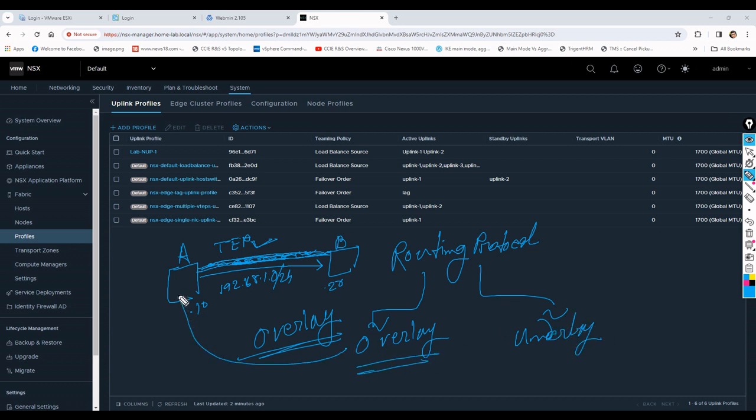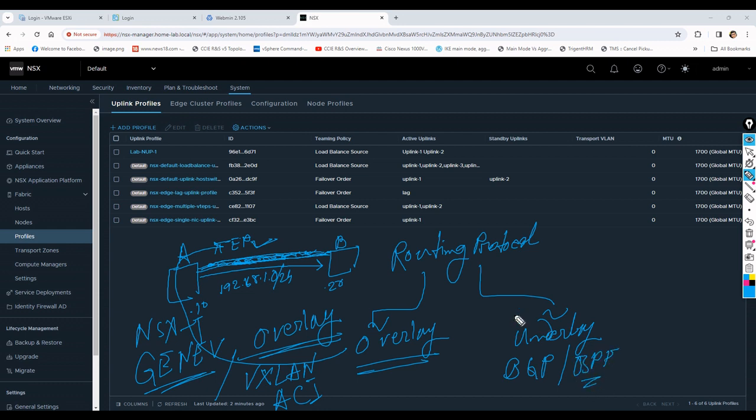Overlay means tunnel endpoint, and VXLAN is one of them. Another is Geneve. Geneve is used by NSX-T, while VXLAN is used by Cisco ACI. And underlay means BGP, OSPF, and other protocols working.